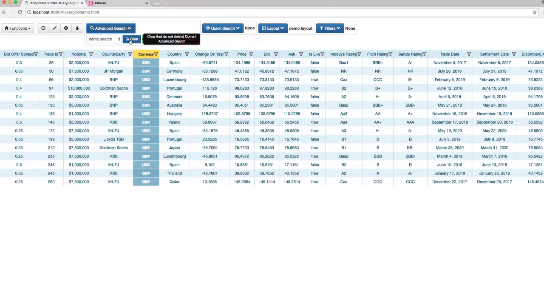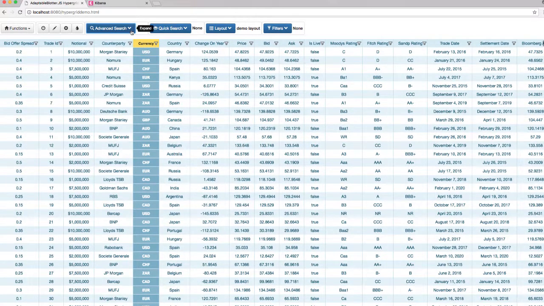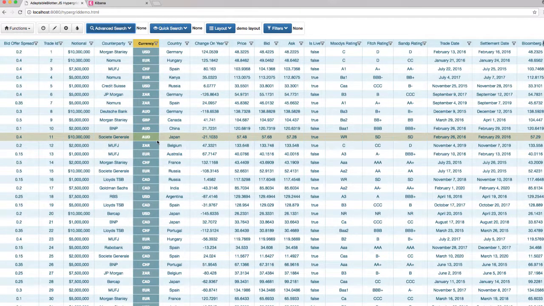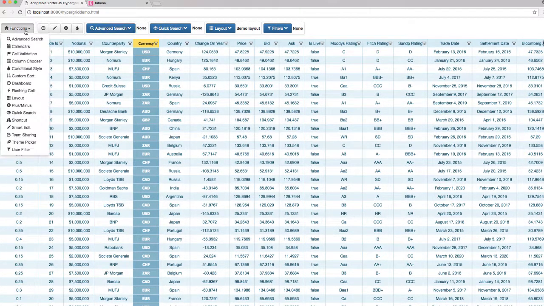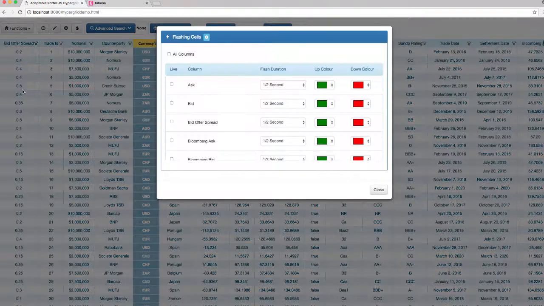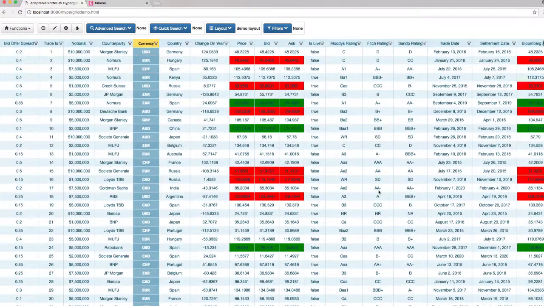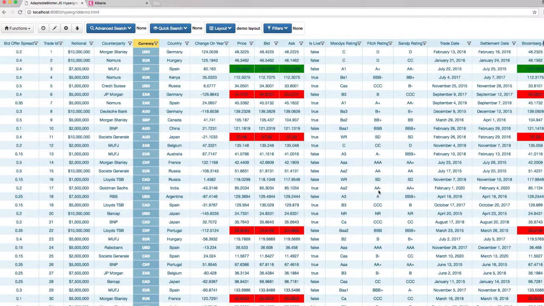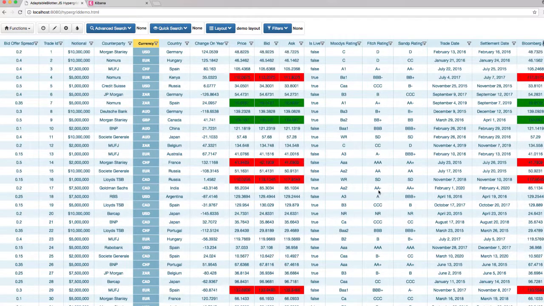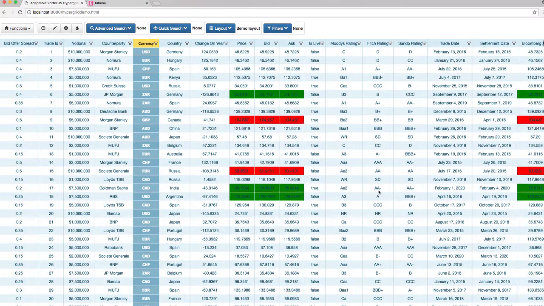Okay, so let's clear our search. One thing which is very common, particularly if you've got ticking data like we have here, is to be able to see things flash as they change. We have a flashing cell feature, and you can change the up and down colour, you can change the duration, but to keep it brief, we will just turn it on for all columns, and whenever a column ticks, the flashing cells work.